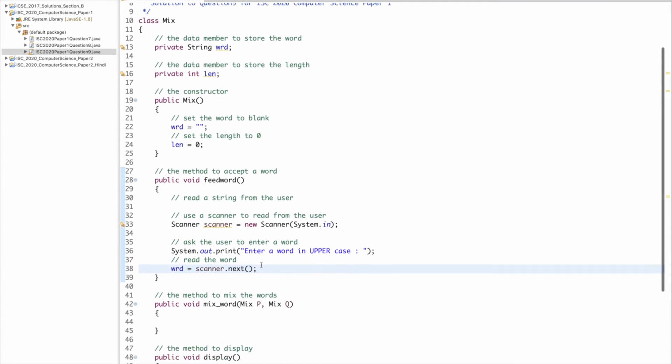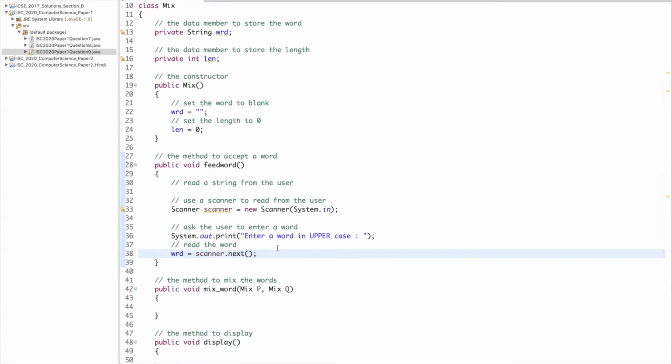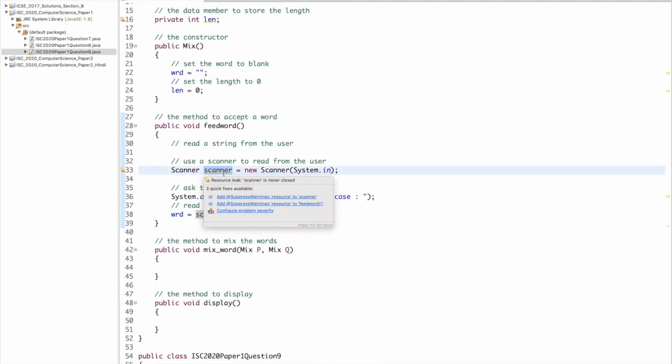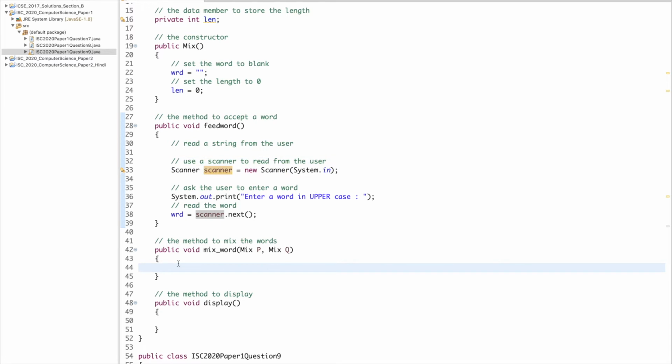And I'm not using nextLine because it says a word and not a sentence, right? So a word is not space separated. So scanner dot next is going to work with this. Also, I'm not closing the scanner. I'll mention why.